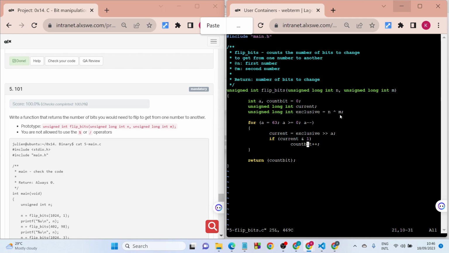At the end of the day, we are going to return the value stored in count bit. So basically, the code calculates the number of bits that need to be flipped. That's the bits that need to be changed in order to convert one number into another. So that is it, guys.